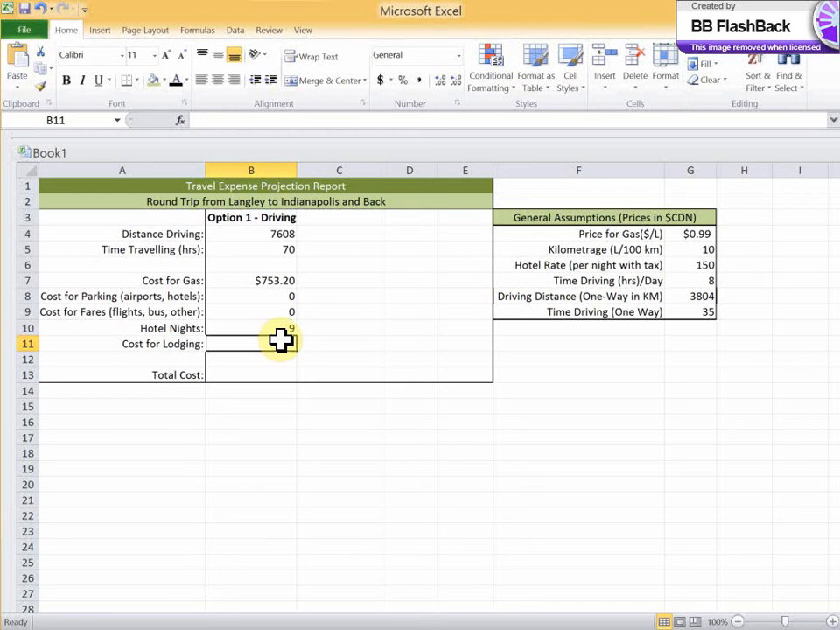Anyways, cost for lodging. We're going to see how much this costs you. We've estimated that hotel rates are approximately $150 per night, with tax included. That's nice. So we're going to take this 150 and we're going to multiply it by 9. So we're just going to do a simple one.